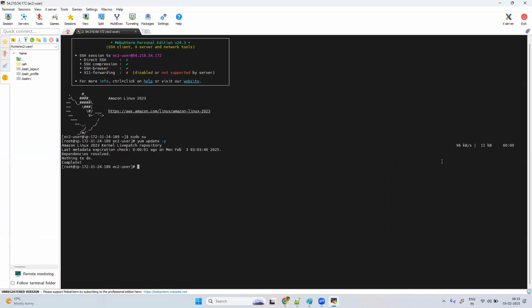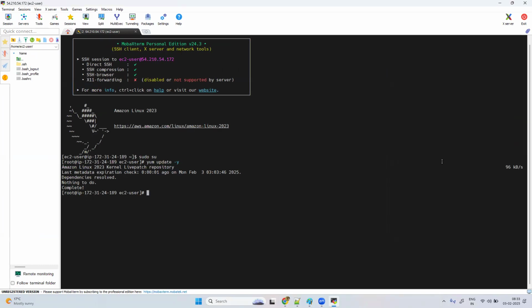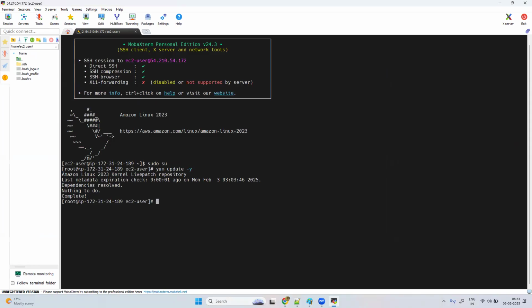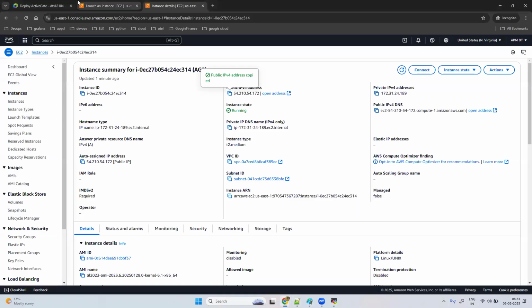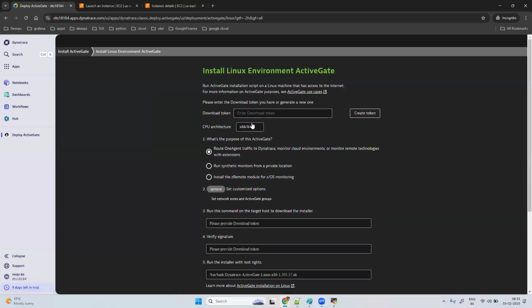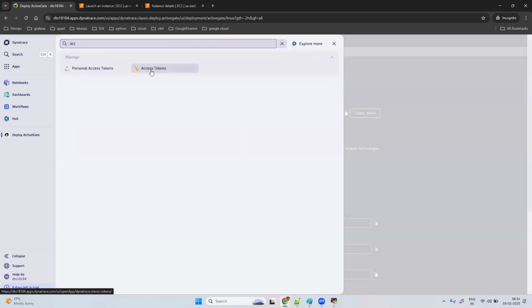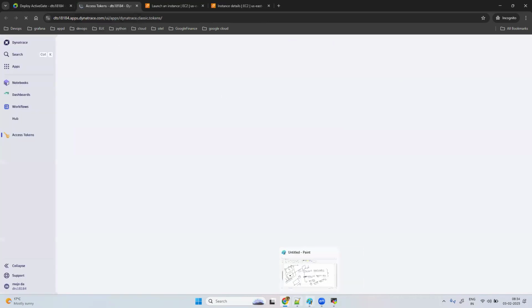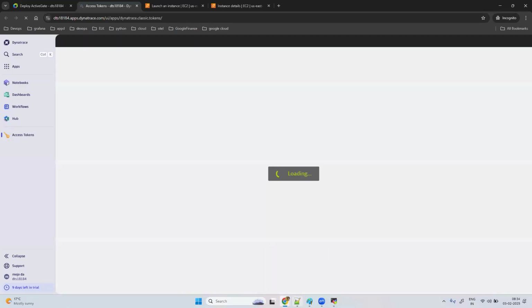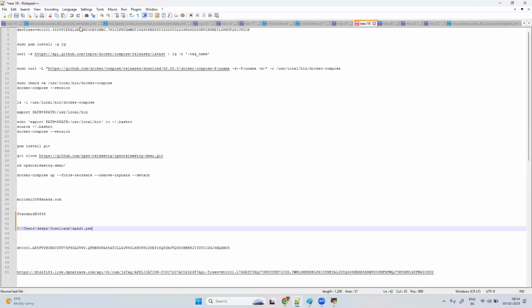Let me know if my screen is visible. Yeah, it's visible. Okay. Now I will go to my Dynatrace portal, select Linux, and create it. So the token can be created here also. Yeah, you can create it in the access token page. Here also you can create, so let me create the token here itself. You can use the same token. I think I already created one long back.